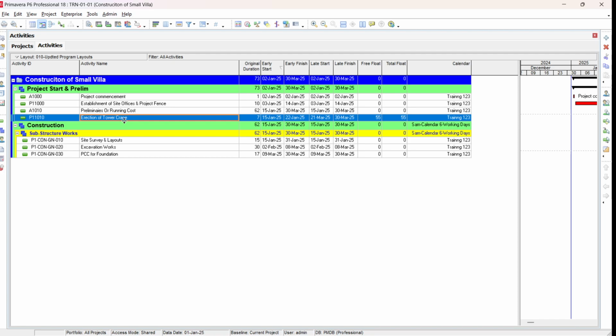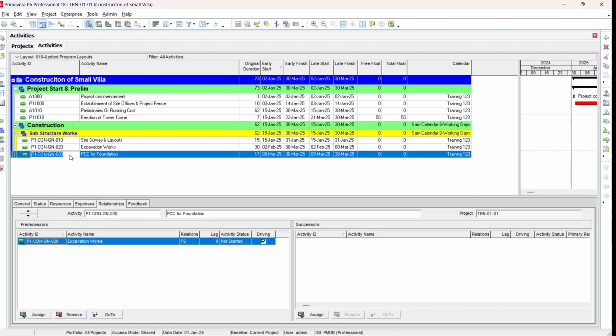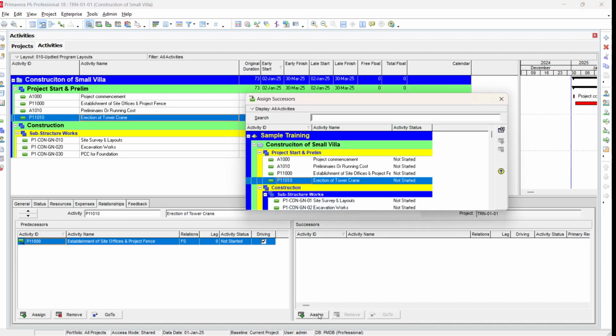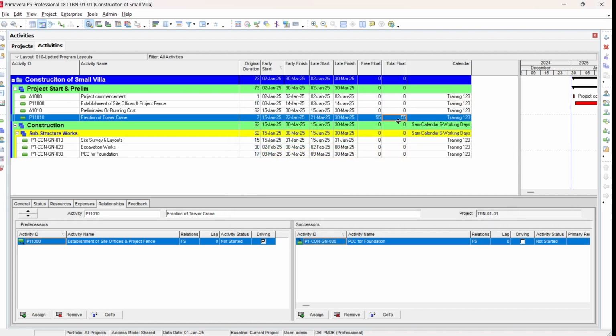This is because this activity is not linked with any other activity. If you go into view and show bottom details, it will show you the details, and then the relationships. You can see that this erection of tower crane does not have any successor activity here. So, for example, if we say that after erection of tower crane we will go for the PCC, we just select this activity, go to erection of tower crane, assign this as a successor, and then okay. Now you can see this float is 55 days.